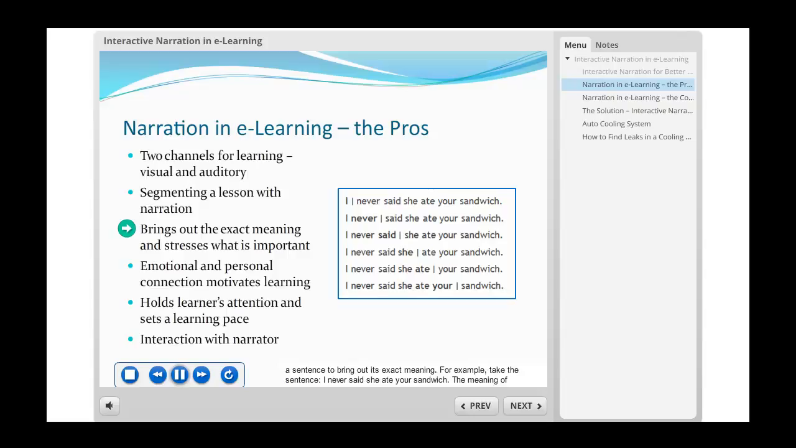For example, take the sentence, "I never said she ate your sandwich." The meaning of this sentence changes depending on which word the speaker accents. I never said she ate your sandwich.